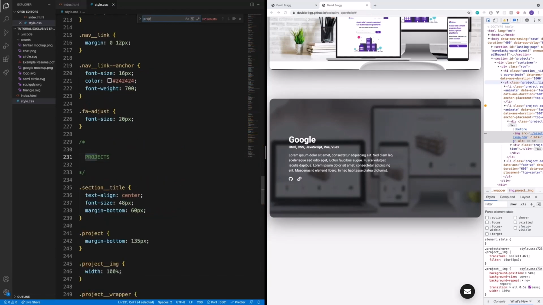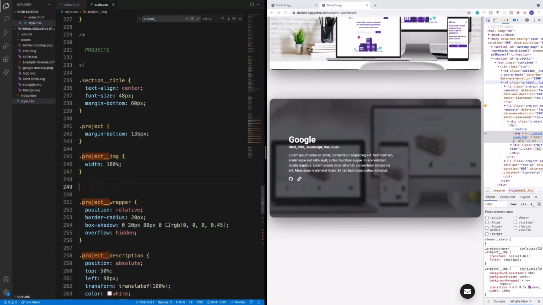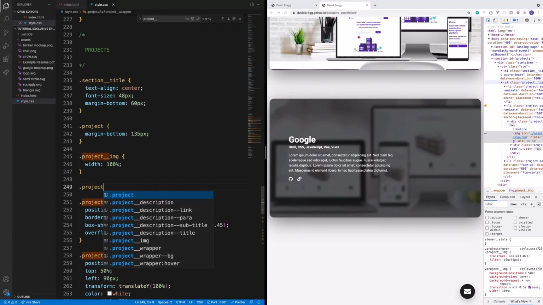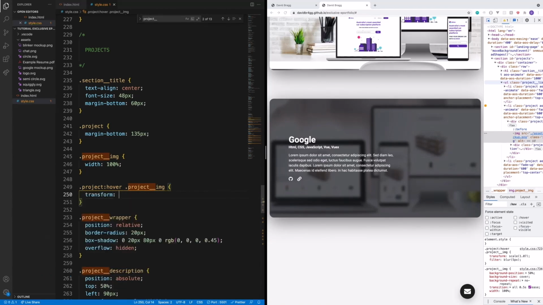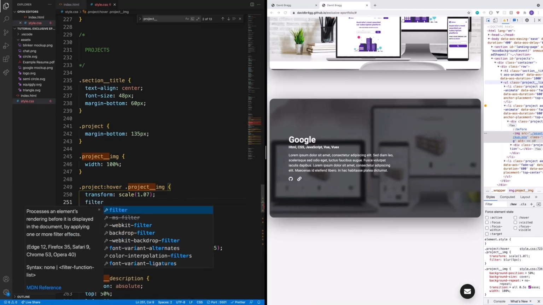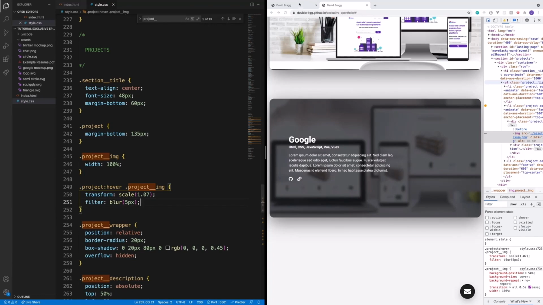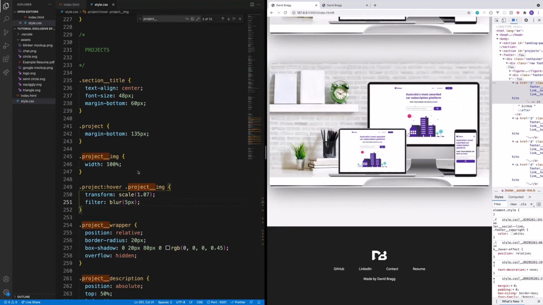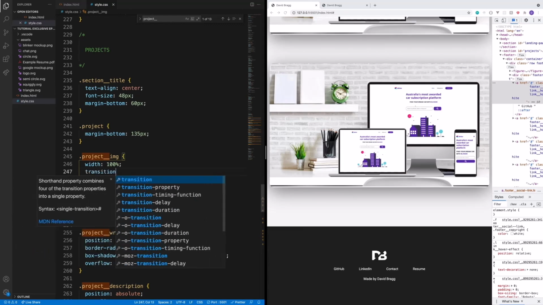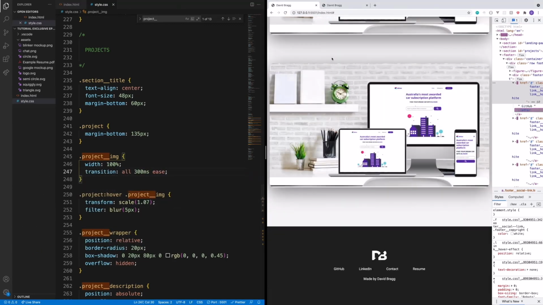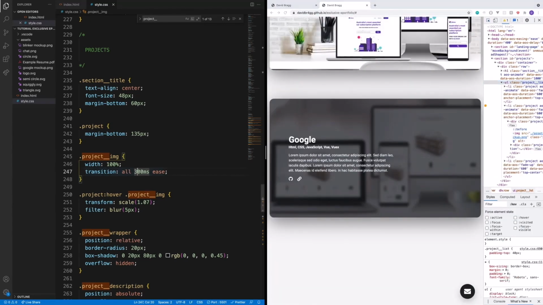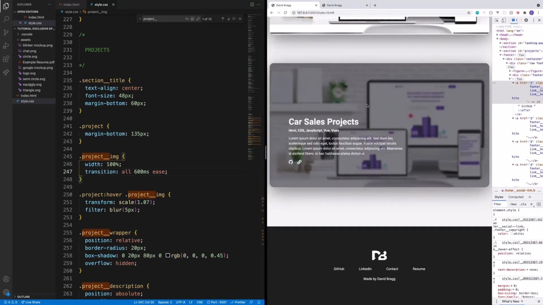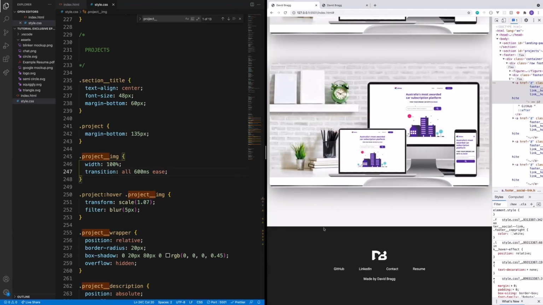So let's go project image. When we hover over the project on hover, let's go to the project image. Let's make it a bit bigger. So transform scale. We'll make it bigger by 7%. And we'll also add a blur to it. We'll blur it by 5 pixels, and let's see what this does. All right, this works. All we need to do is transition it. Let's test 300 milliseconds. Is that too fast? See what we did here. It's a bit slower. Let's do 600. And that's looking much better. All right, so now we can move on to the footer.